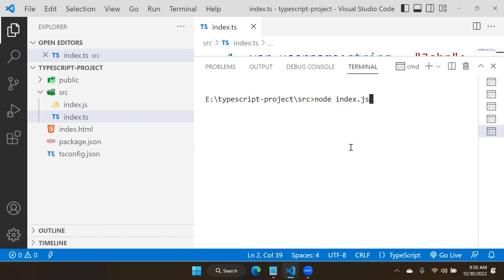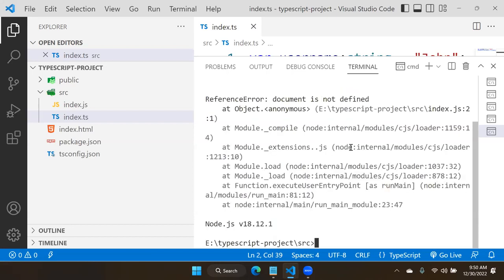It says that here I can't find any document. Now you hit enter and you will see an error, that document is not defined. Document is not defined means it is unable to find document, because in that code you are referring to a document, and the document is not here. So don't run the program like this if there is any document related method.